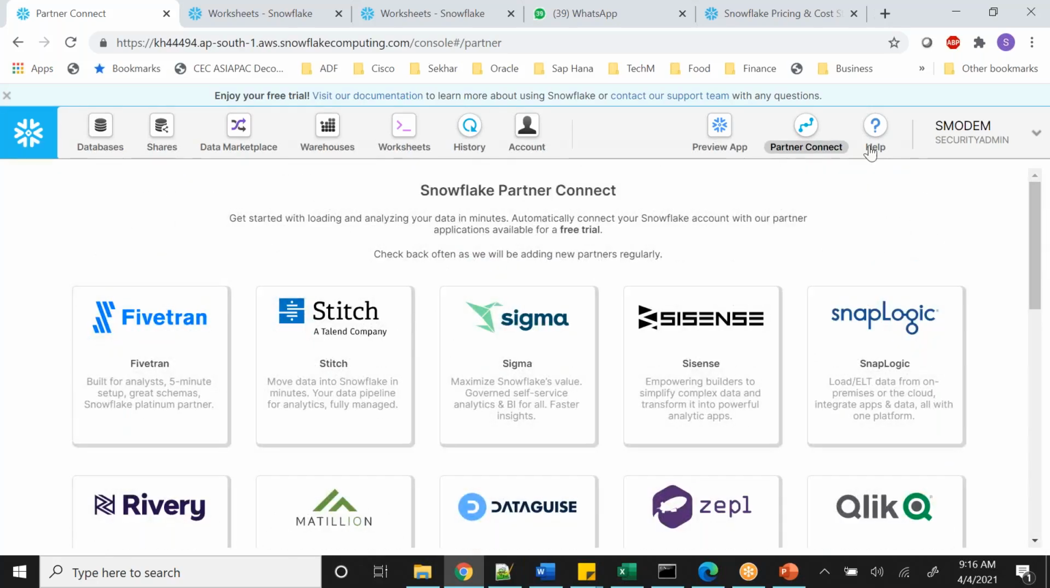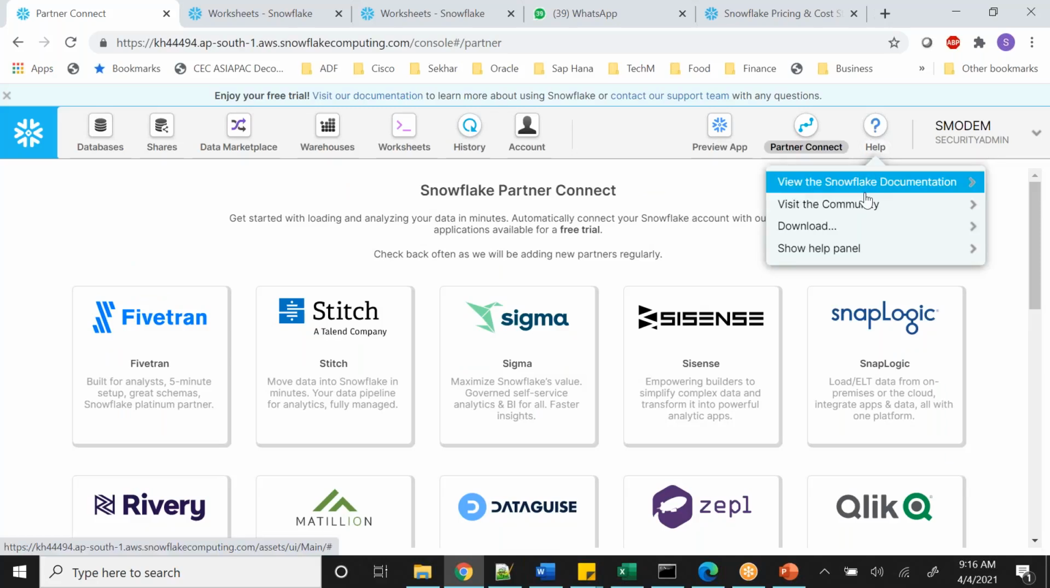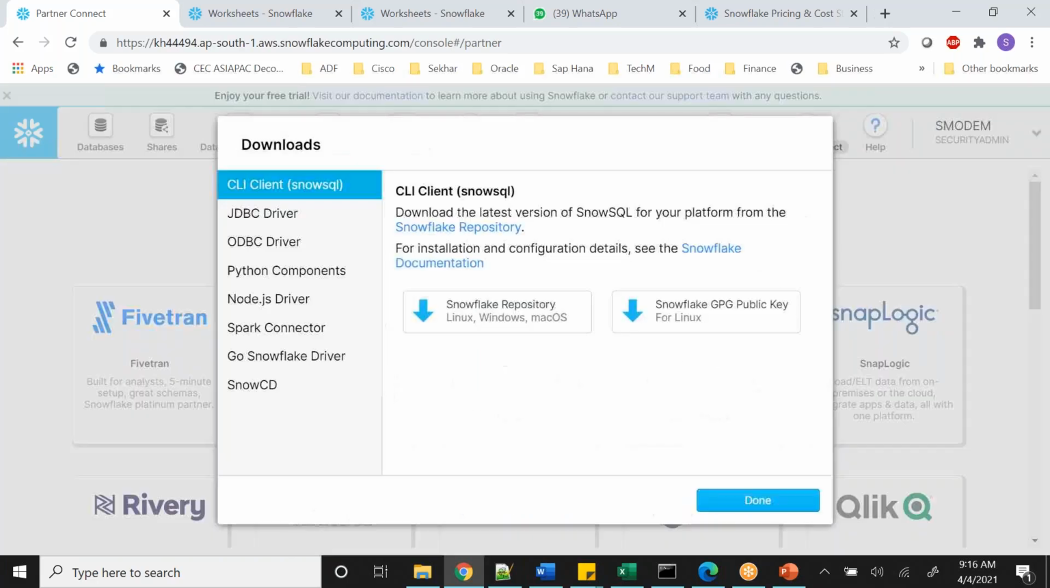Okay, and Help is the next one. You can go to the Snowflake documentation, visit the community, and you can download. Go to Downloads, and the first one is the CLI client. You download this by clicking here.